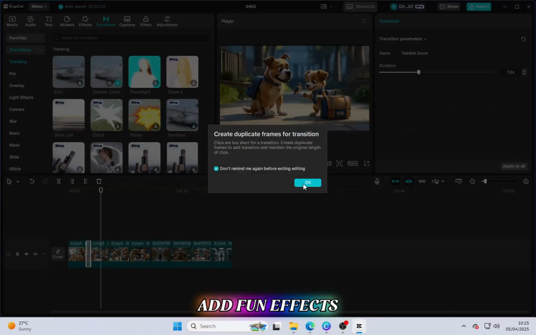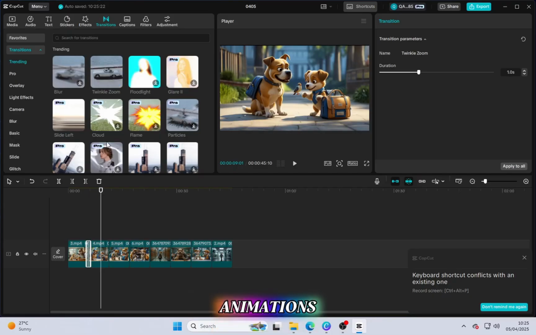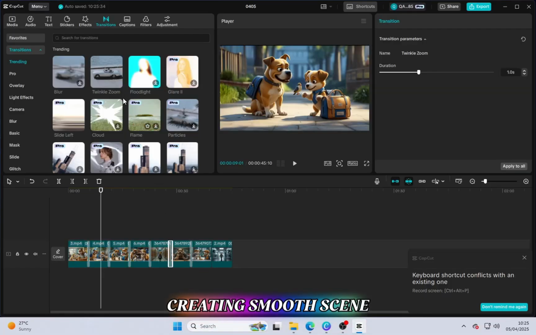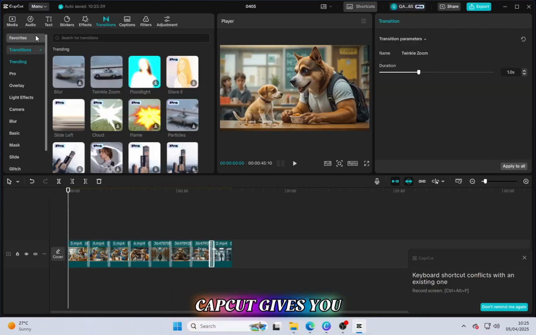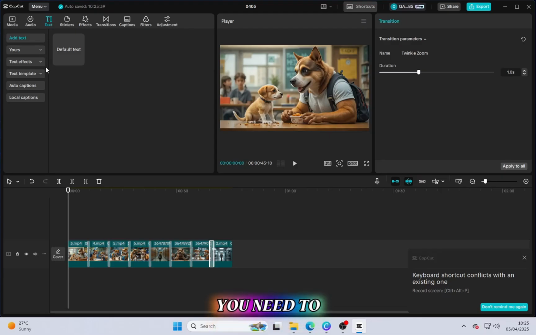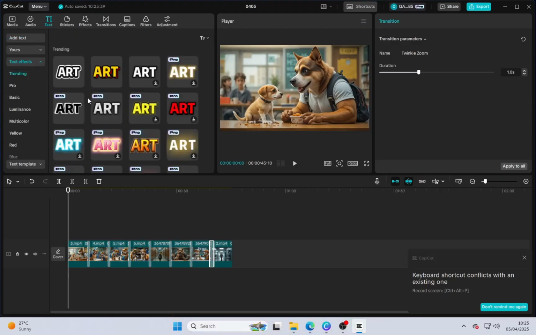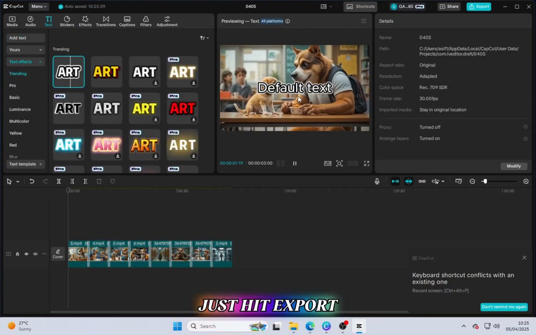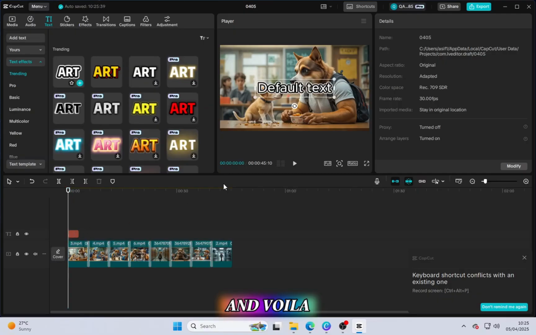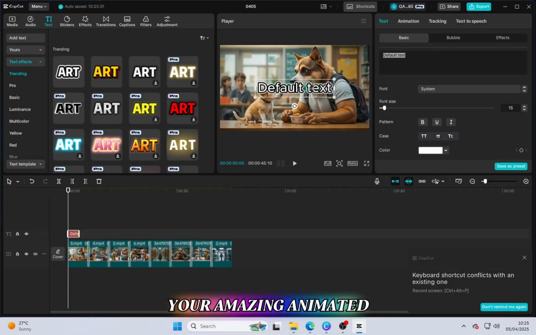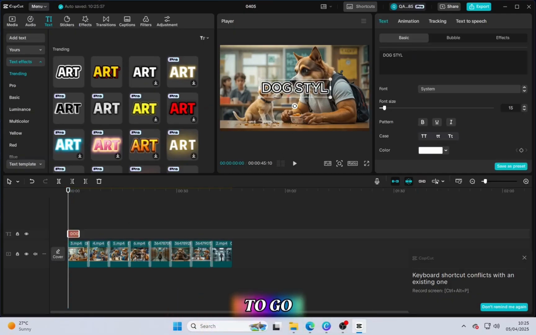Add fun effects, catchy music, and eye-catching animations to make your video stand out even more. Whether it's adding a bold title, creating smooth scene transitions, or just fine-tuning the flow, CapCut gives you everything you need to perfect your content. Once you're happy with how it looks, just hit export. And voila! Your amazing animated video is ready to go.